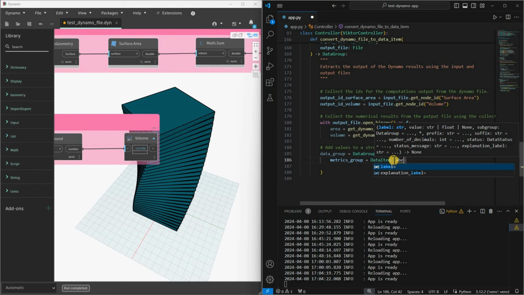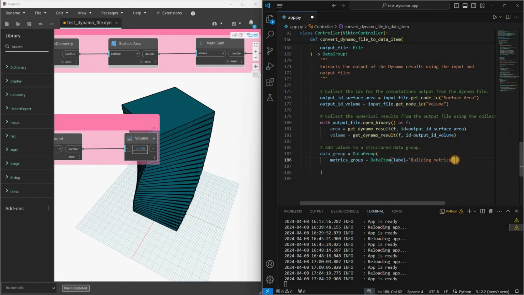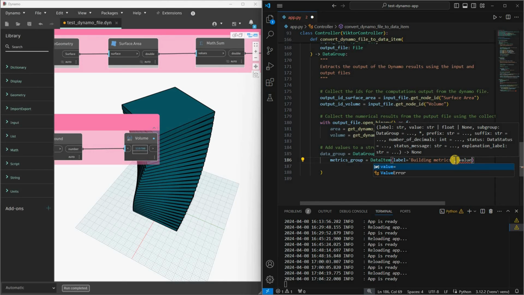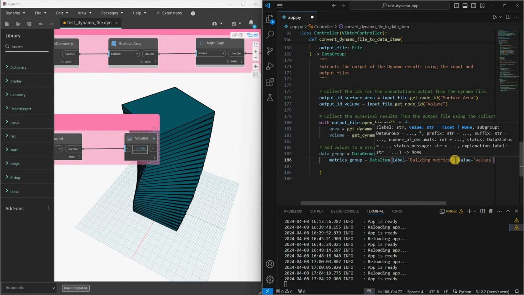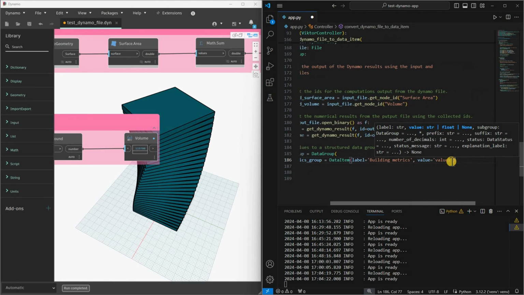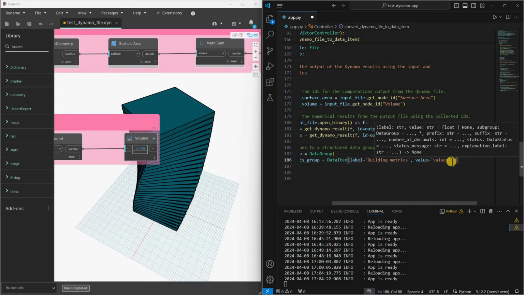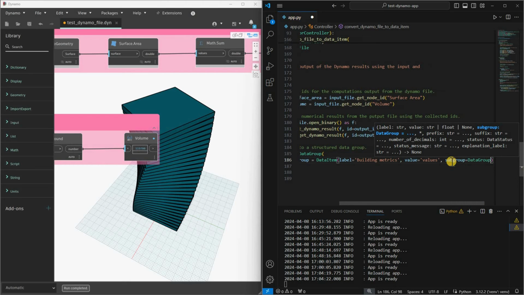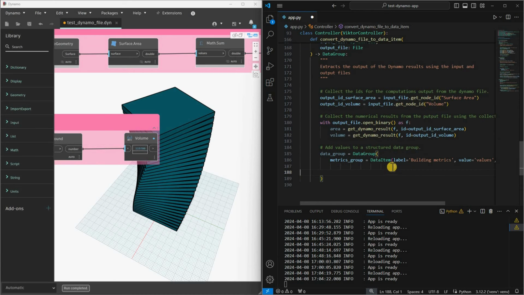Right. And then the data item expects a label, and then this label will be building metrics. You can give this a name you prefer, building values or something else. And then in comma, I'm going to give this value equals to values, and then the subgroup, comma, subgroup, the subgroup argument, I will make another data group. And then I'll hit enter. Okay, so I'll hit enter again.